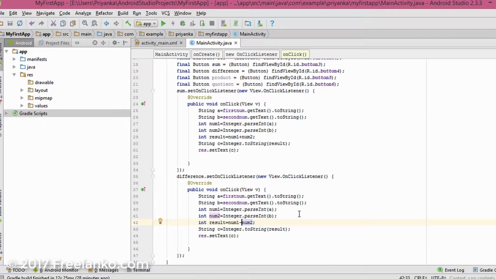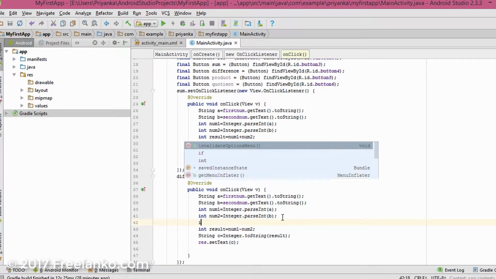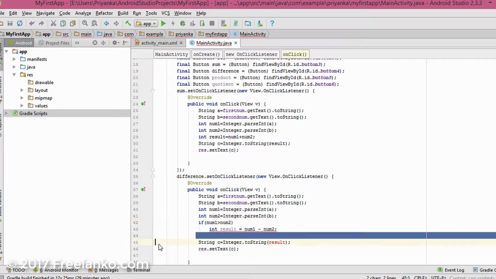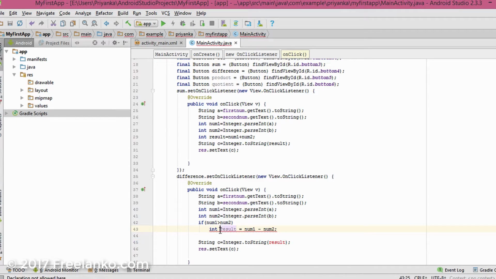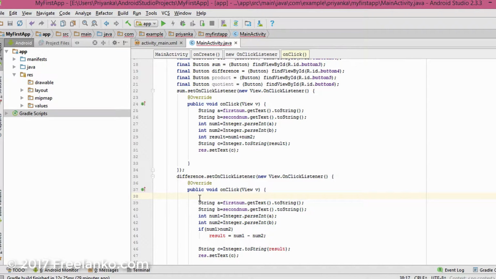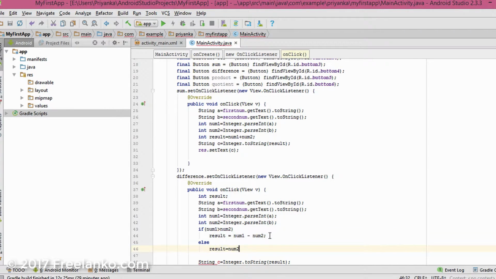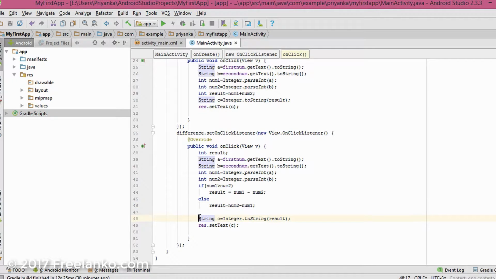Now you can also check if the number is greater or not. So write if num1 greater than num2. Since we don't want any negative number to appear, well, this you need to declare result. Declare result here. So int result semicolon. So here we have got this result. Now else result equals num2 minus num1. So we are done with the difference too.